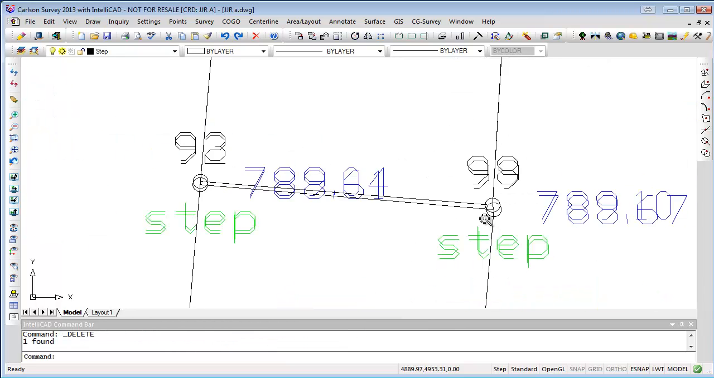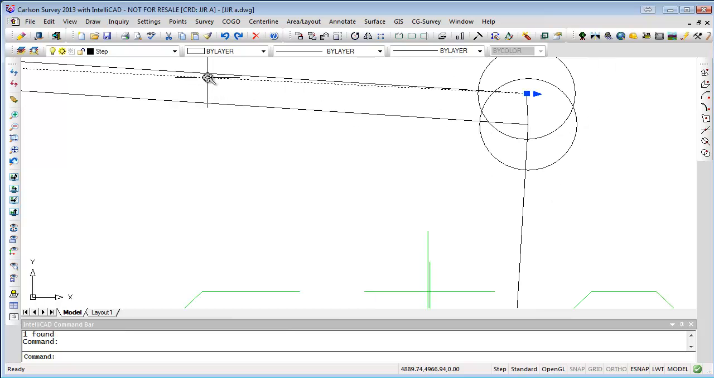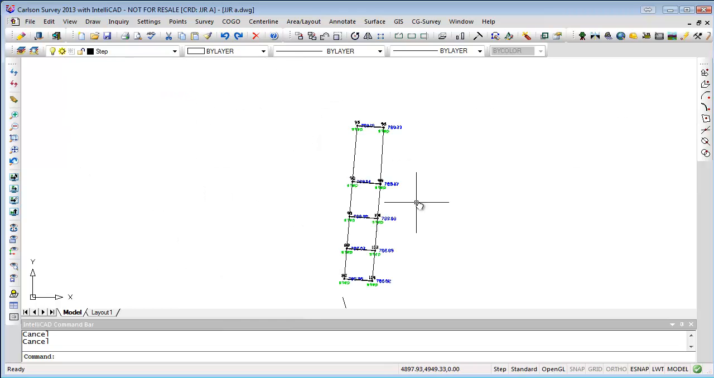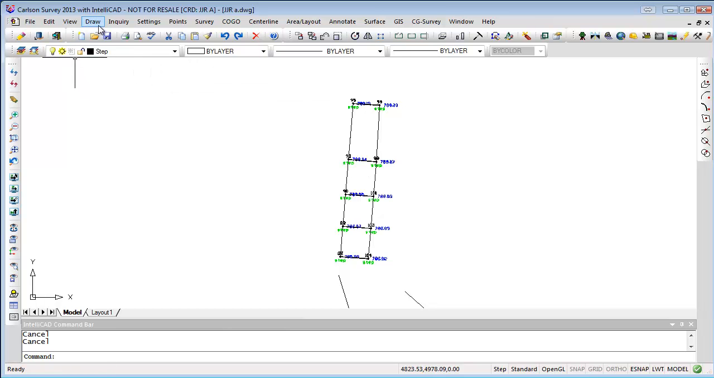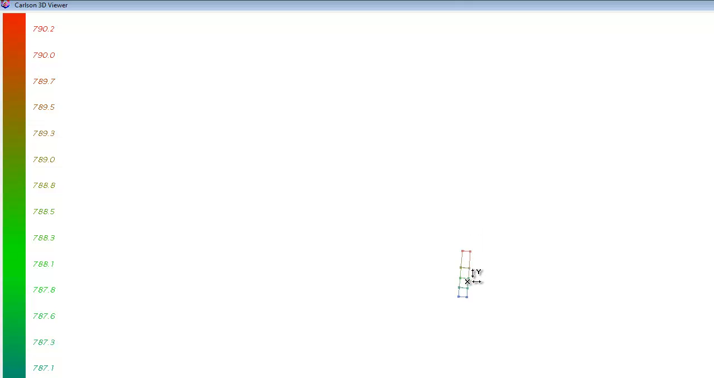I'll erase this line segment. Erase this line segment. Erase this line segment. That one's good. That one's bad. We'll move it to the node. View 3D viewer window, take a look at it now. Okay, now it looks good.